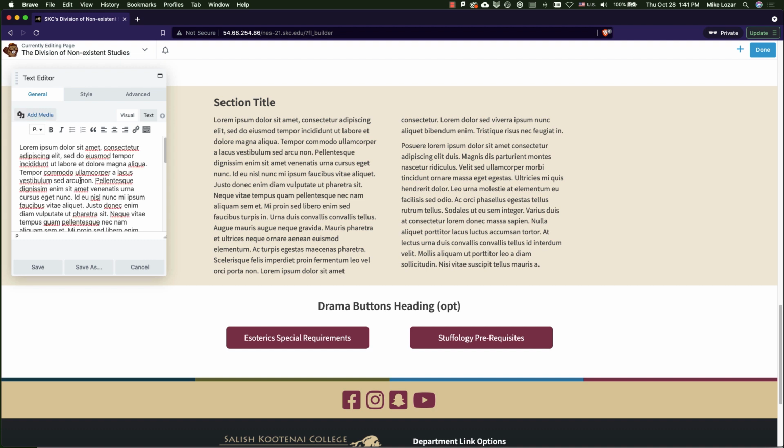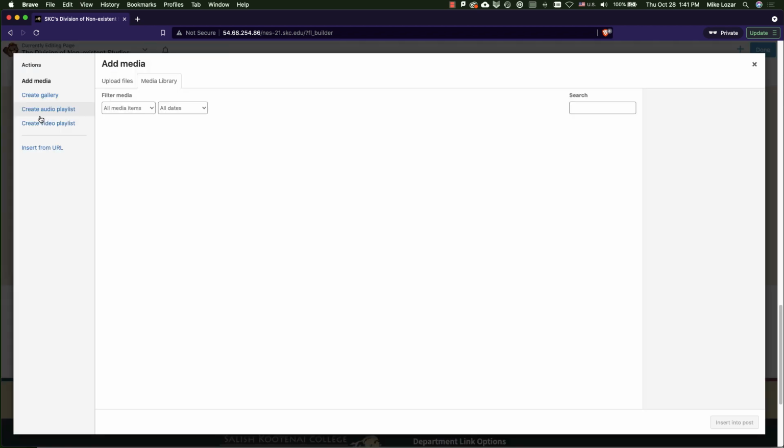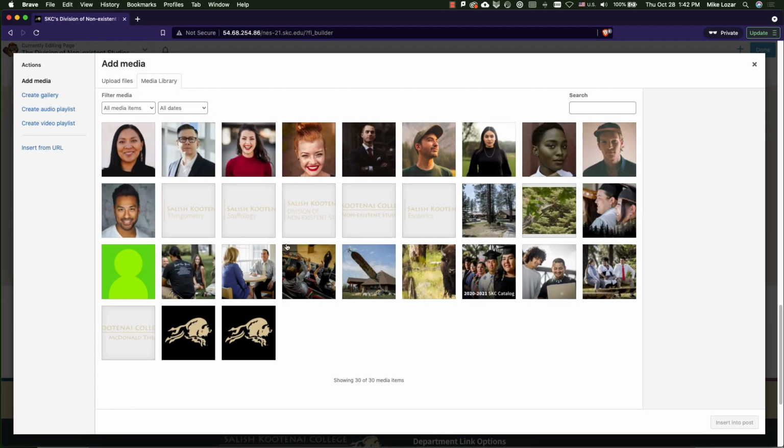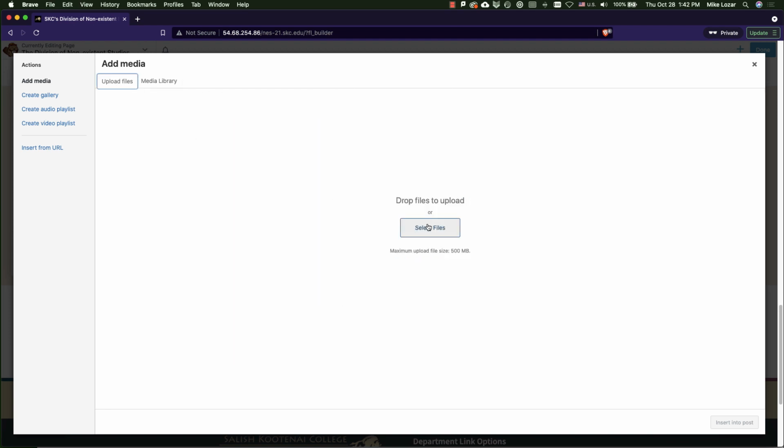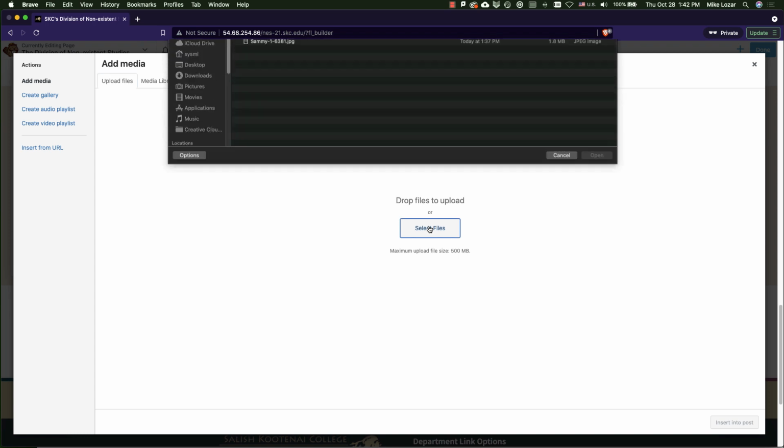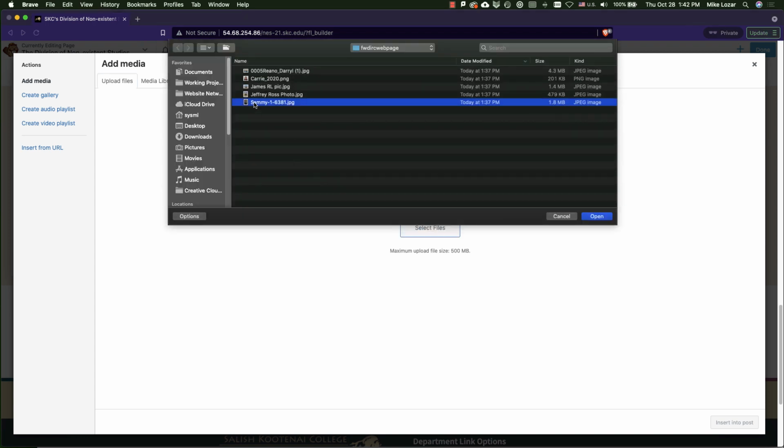But we also have a means of adding media. Now adding media, when you add media, it's going to add it wherever the cursor is. So I'm going to put this at the very top left, and I'm going to go ahead and add media, and we get brought to our media library. But let's say I want to upload media, new media. Go back to here, select from our files, and I'm going to add Sammy to this.